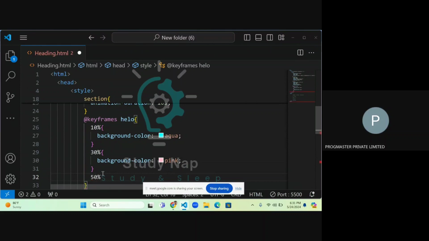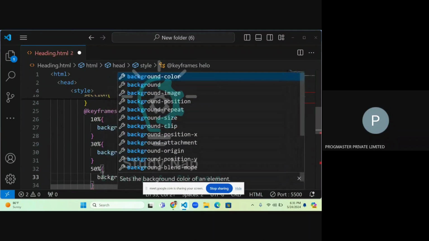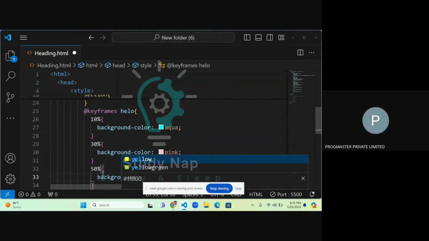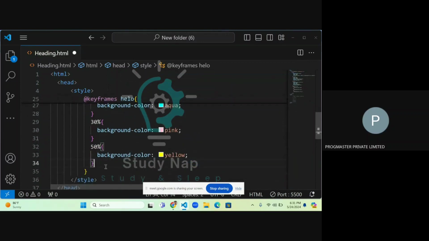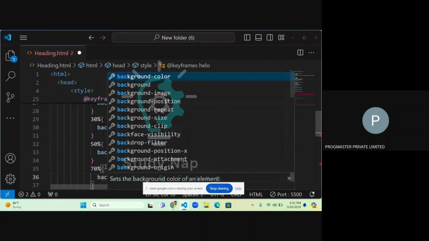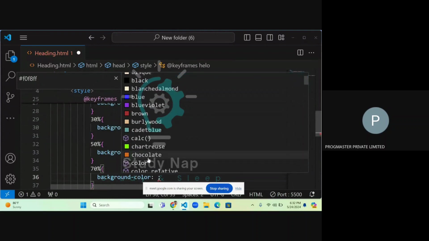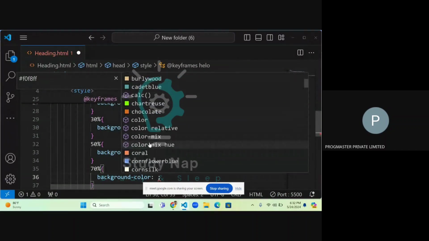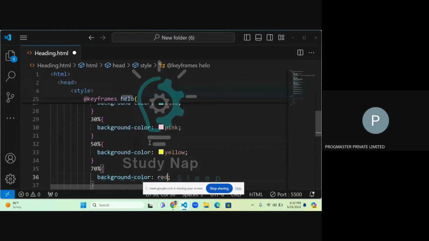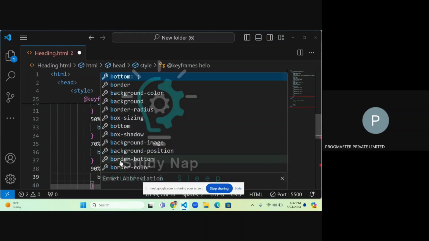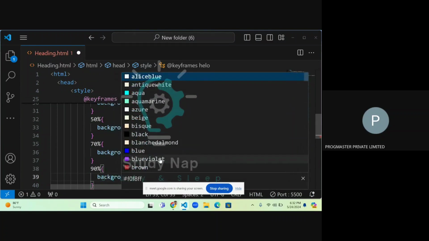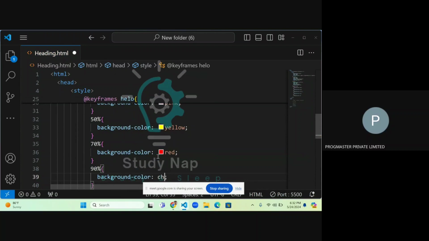50 percentage, for the 50 percentage, I want to make some different background color here. So yellow color. And then 70 percentage, I want to make some different background color here. Red color. And then 90 percentage I want to make a different background color here. The background color will be chartreuse color.